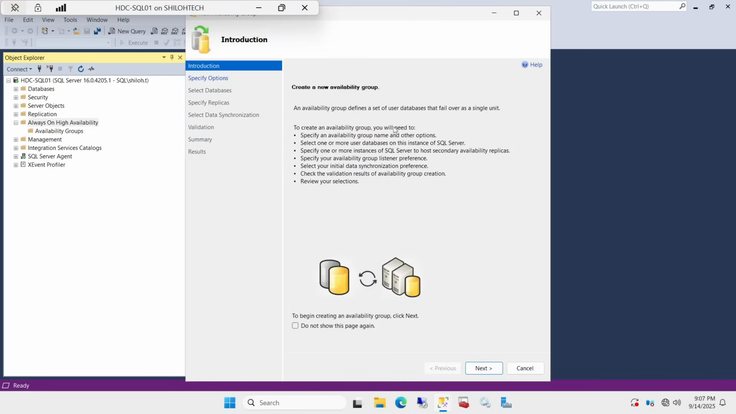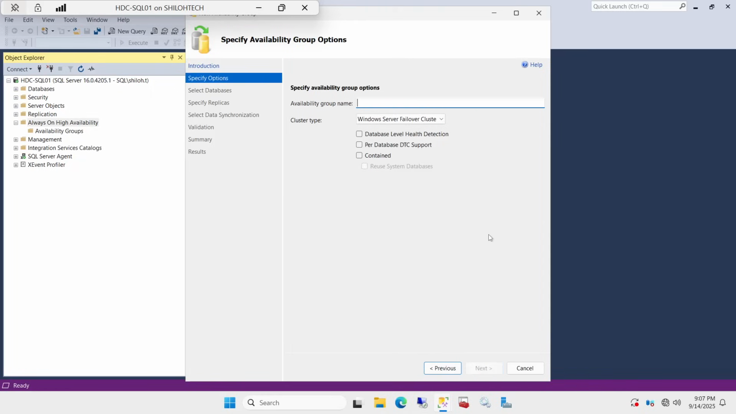Once you do that, this box opens up and if you want to read all this, that's fine. But if you trust me, just hit next. Now you want to give it a name. What is the name of your availability group? Remember, we said let's call it AG, capital letters, AG dash HDC01. Very simple. So we're just going to call it availability group Houston Data Center 01.